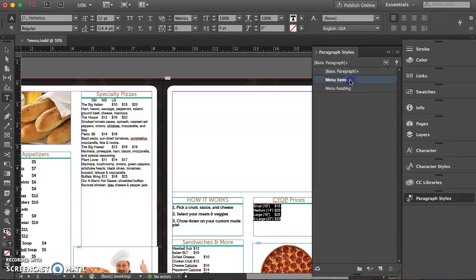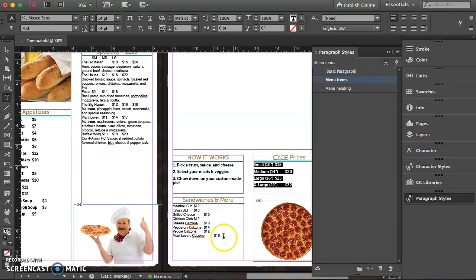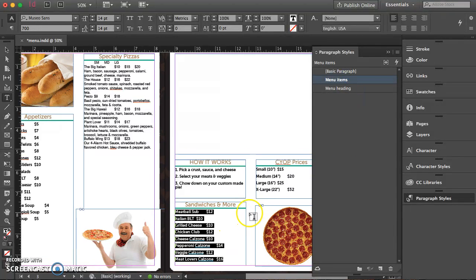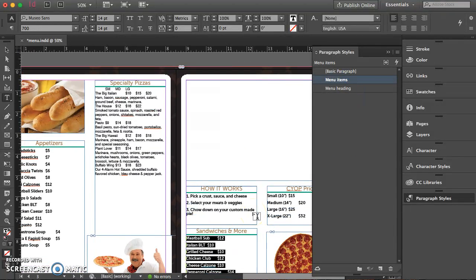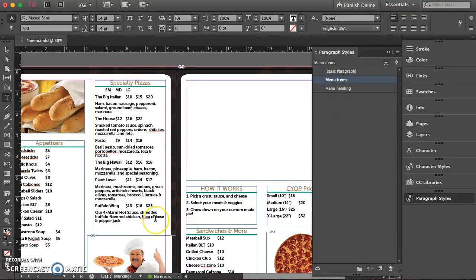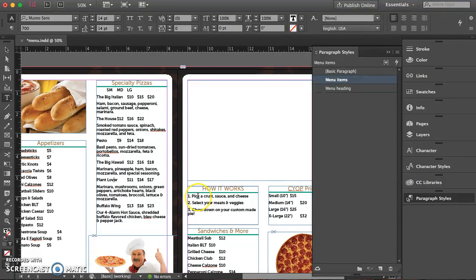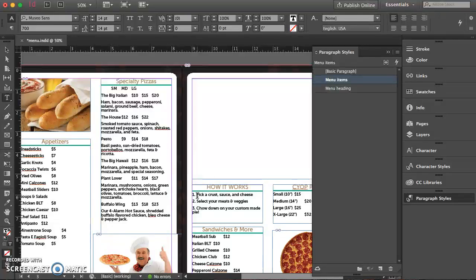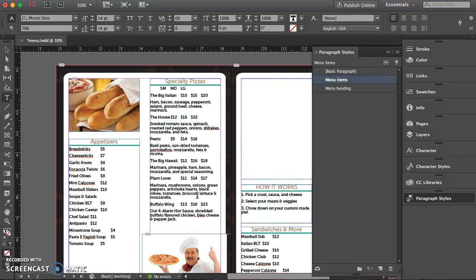And CYOP, menu items, sandwiches and more, menu items. There we go. And maybe I'll go ahead and just highlight all these menu items. Okay. So we're starting to add a little bit of style to our overall look.